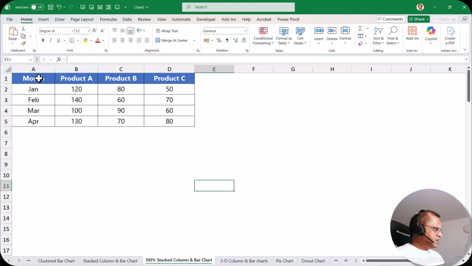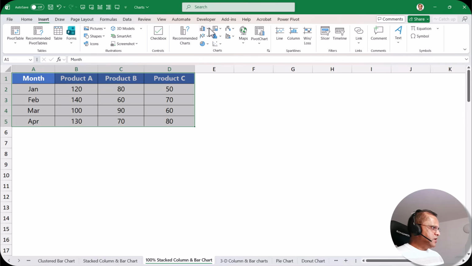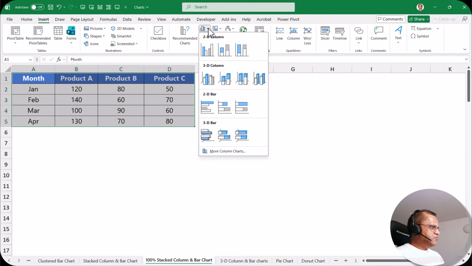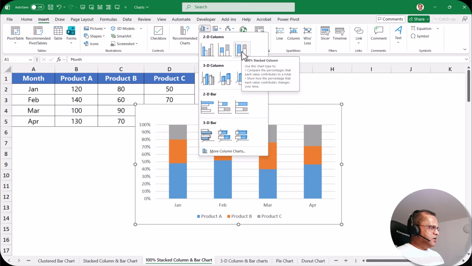Okay, so now after this theory part, let us see practically how we can create the 100% stack column chart. Let us select this table here. Here we have the months, January, February, March, April. Then we have the 3 products here, A, B, C. Let us assume that these are the sales. Now I select this table, then I go to the Insert tab. In the Insert tab, I click this drop down, and in this drop down, we have this option known as 100% stack column chart. So I select this option here.